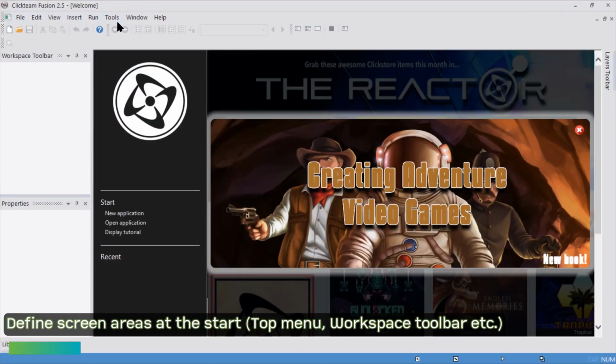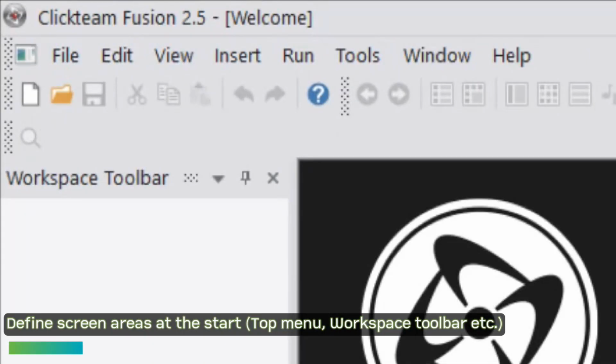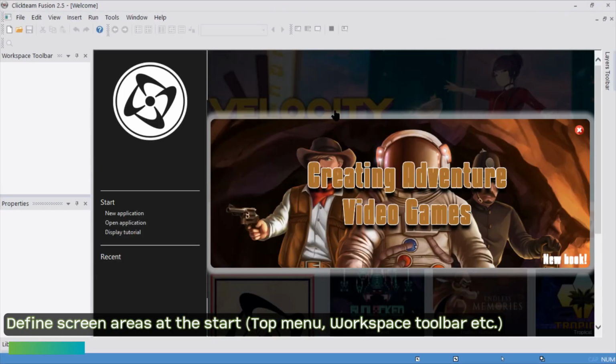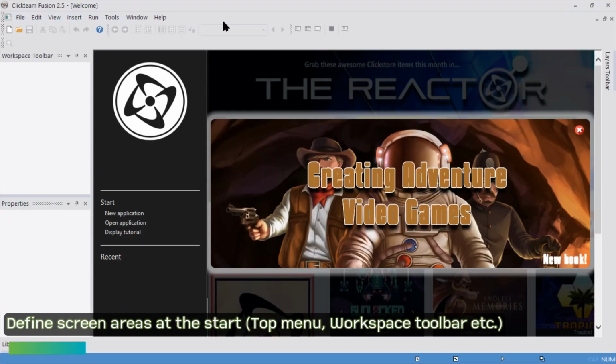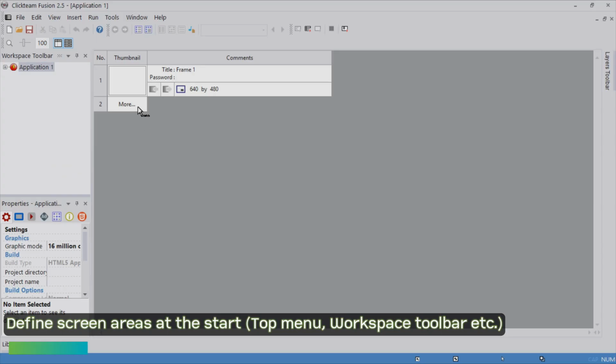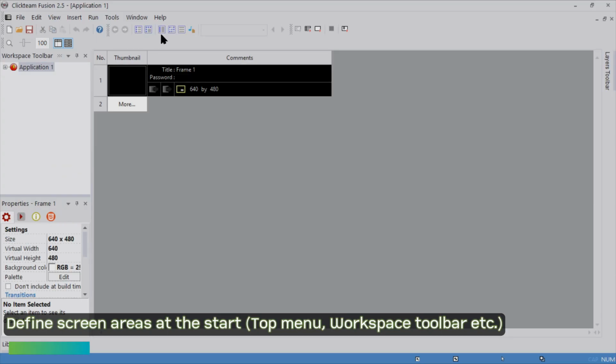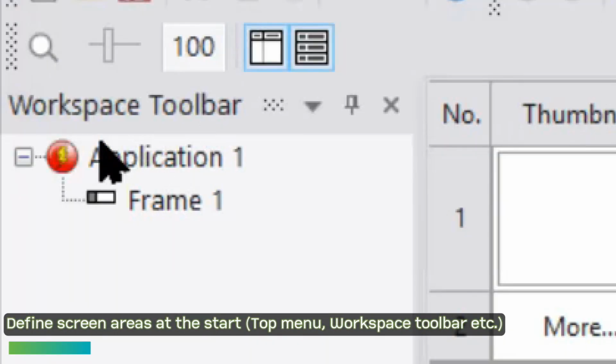Point out the top menu. Explain it has words, file and edit, insert and run. Two of the menus will come back to regularly. Then, under the top menu, on the left, we have the workspace toolbar. Explain to them, this is where parts of your application, which is a long word for app, is shown. Draw attention to the red circle with yellow lightning to help describe the logo of their application.